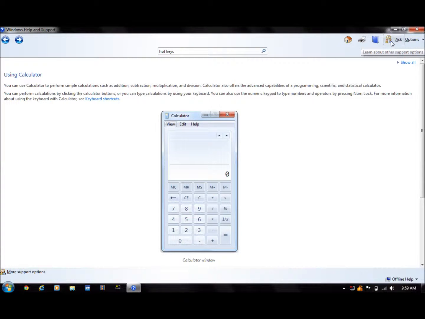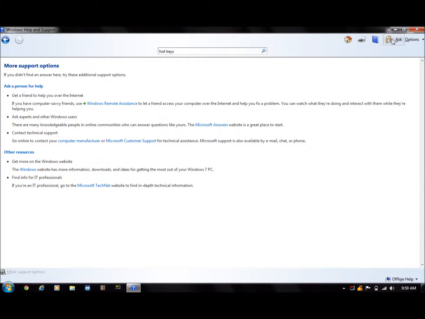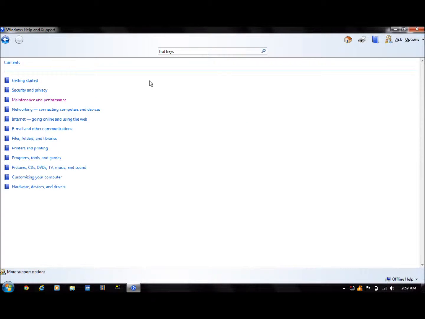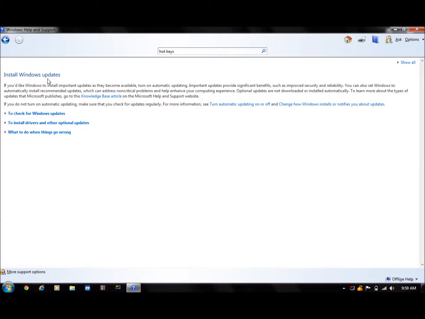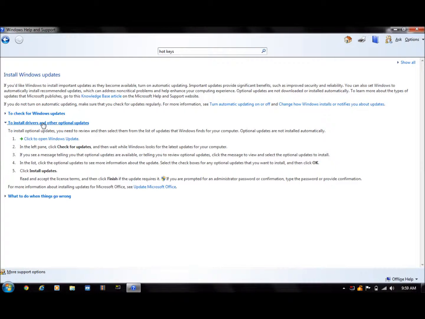Now, there are other ways to get help. If you click the Ask button up here, it'll give you a lot of information about where you can go. And then there's one other button up here called Browse Help. This is basically a way to go through all the documents without searching. So I can click Security and Privacy and Installing Windows Updates, and it brought me to this document on Windows Updates.